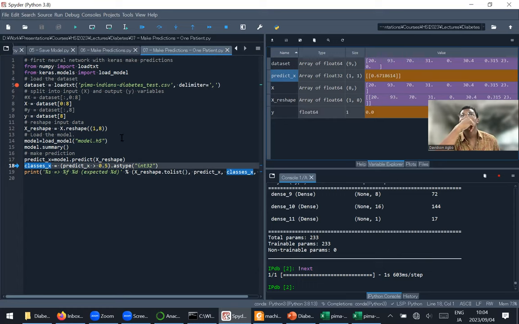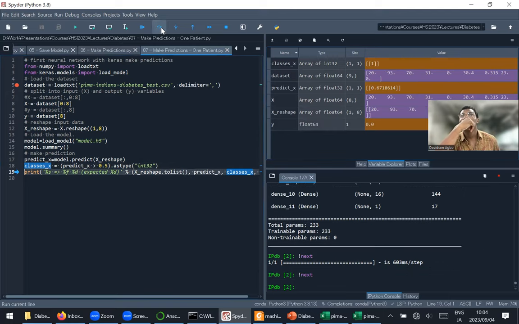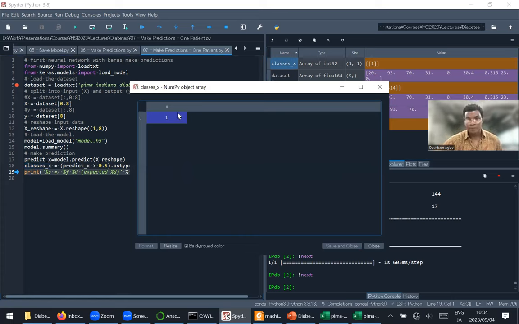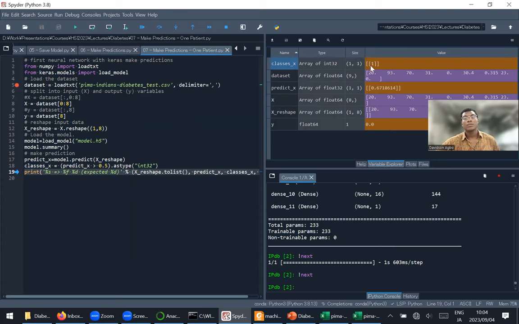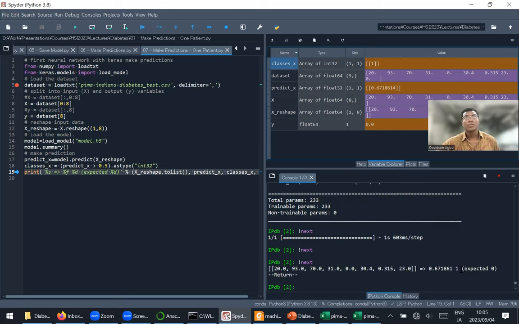Okay. So then we can convert. This is the same, convert to classes here. We have one, you see here, these double brackets on the classes here. And then print. Okay, so you see it guessed wrong.